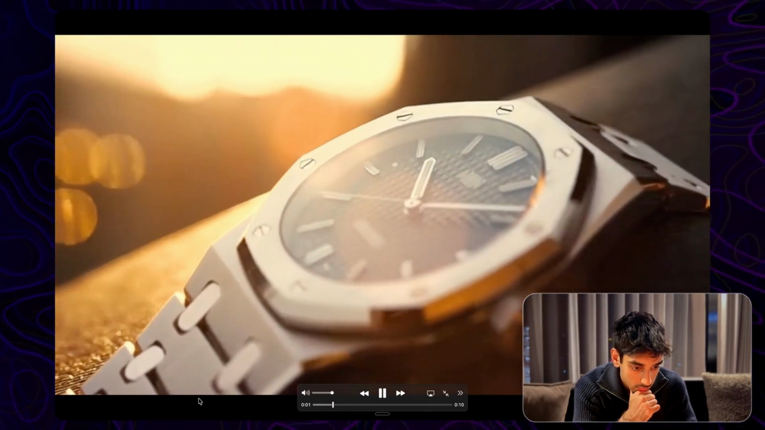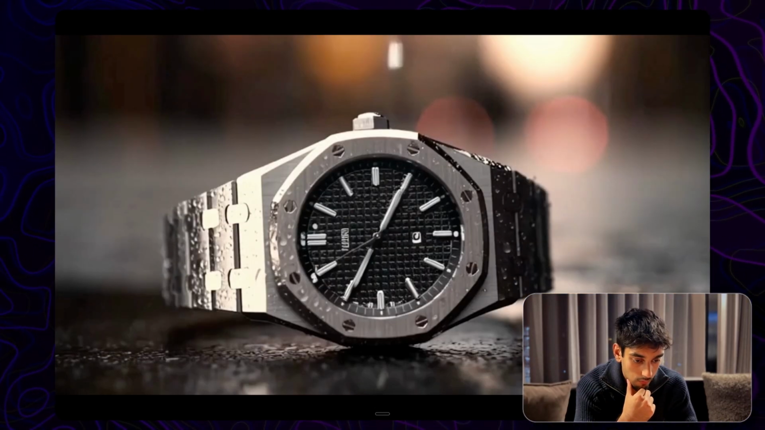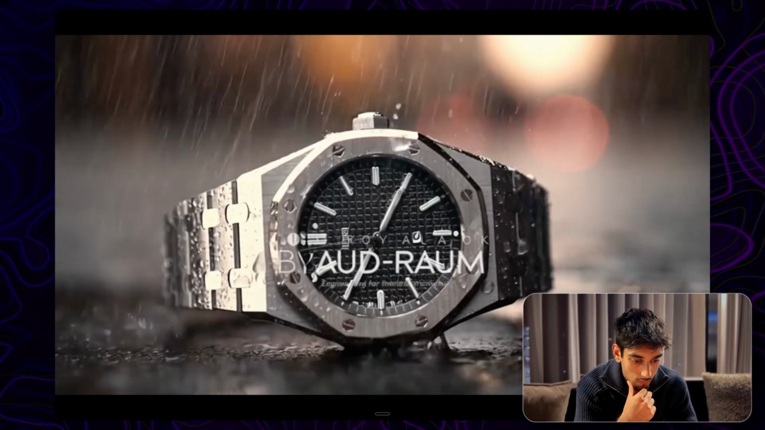Precision that catches the light. Presence that moves with you. Crafted in steel, built for the city, created for every moment.